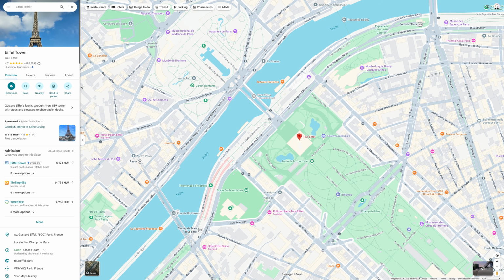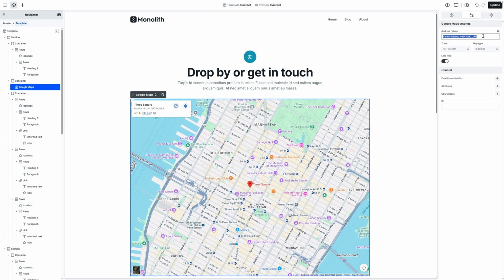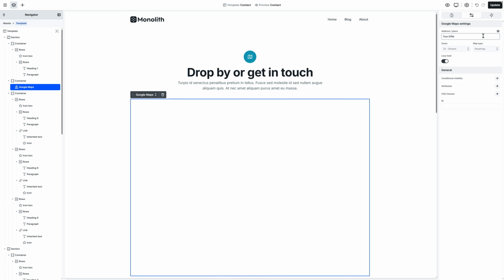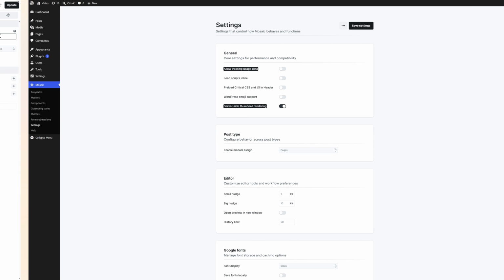Most map embeds mean copying an iframe from somewhere else and hoping it fits. This one's just an element. Type an address and it's already showing streets, pins, the whole neighborhood. Let's see how it works.